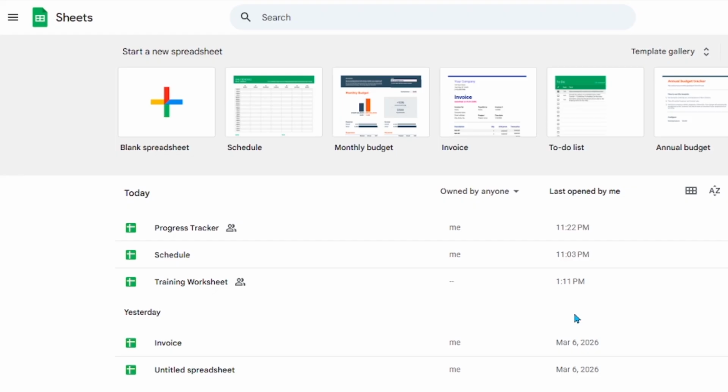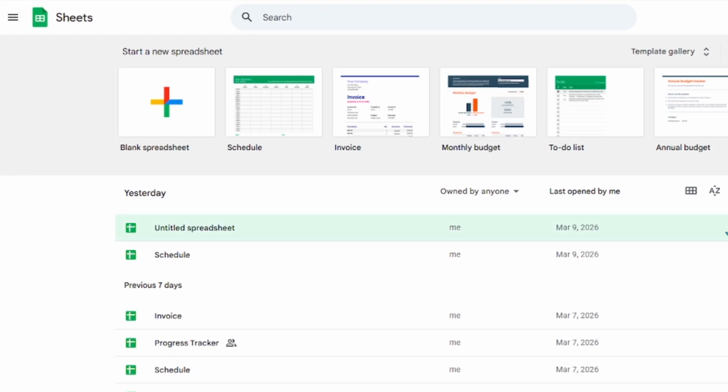Open Google Sheets in your computer or laptop browser. Once the page is ready, create a new spreadsheet or open an existing file where you want to add text. After selecting the file, wait until the spreadsheet loads completely and the worksheet appears on the screen.